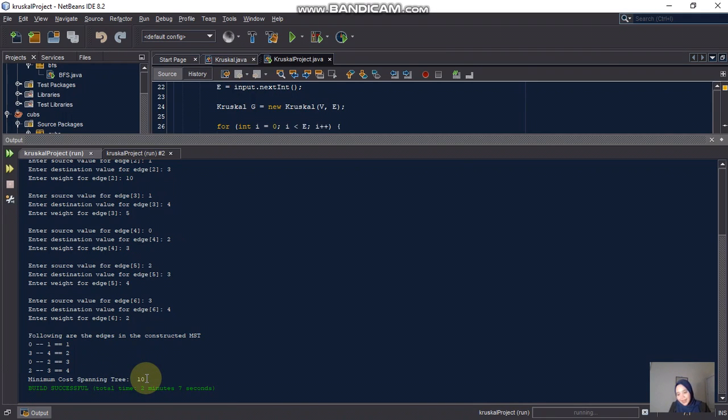Same as when we calculate manually. So this is proof that the algorithm is correct.